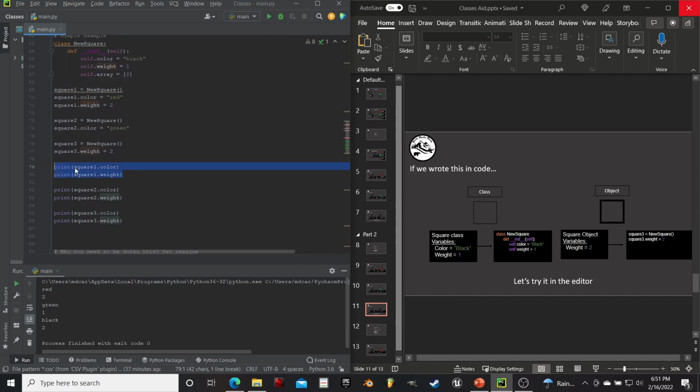So first it prints out square 1 color, which is red, and 2. Should make sense. Then we come down here to square 2, color and weight, and we get green and 1, which again, square 2 color is green, and then we don't explicitly declare the weight, so it's going to use the default value from the class. Then we come down to the last example here, where it's black and weight of 2. And as you can see here, we print the color and weight, and that is what it'll give us, because we had only declared the weight. So the color would still be the default of black, right?